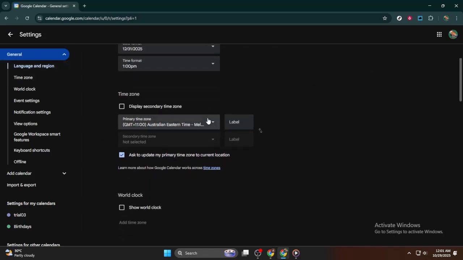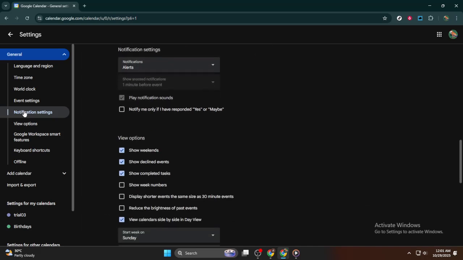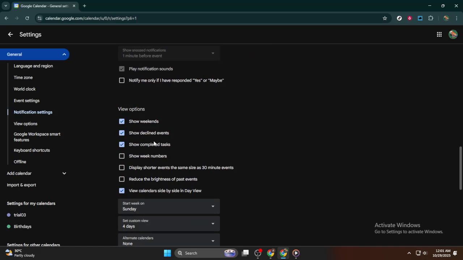On the left sidebar, you'll notice several categories under the General section. We're interested in honing in on your notification preferences, so go ahead and click on Notification Settings. This is where you can fine-tune how and when you receive alerts about your upcoming appointments or events.